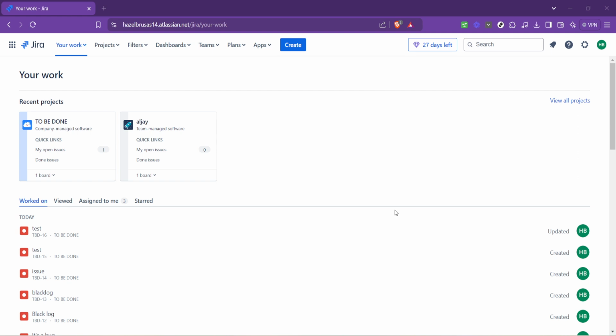Let's start by navigating to your Jira workspace. You'll want to log into your Jira account first. Once logged in, your dashboard or homepage should appear. From here, you're going to look for a specific section called Your Work. This section is designed to give you a quick overview of your current projects and tasks that you're working on or need to pay attention to.